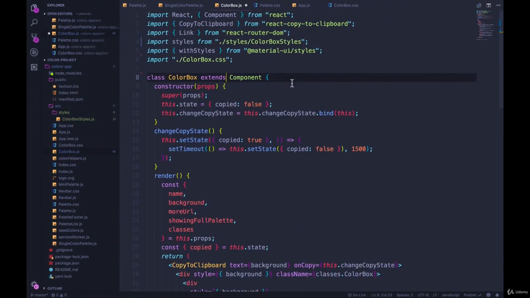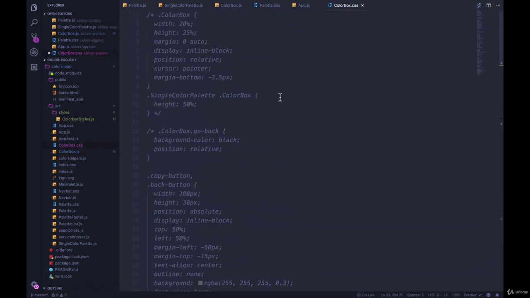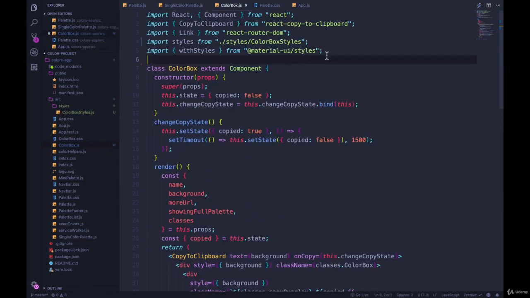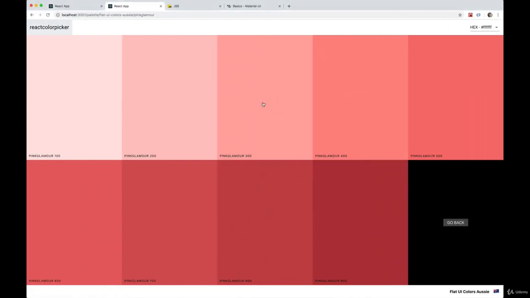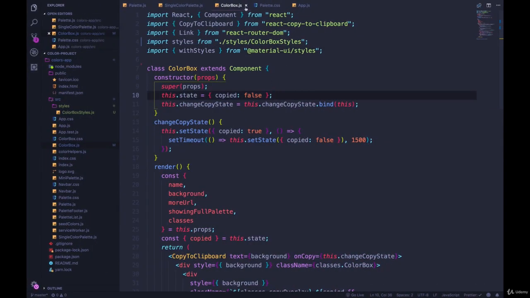Okay. So we should also be able to delete the import colorbox.css. We should be able to delete this file too. We'll wait to do it. But everything still works just fine. Let's do the same thing for our palette.